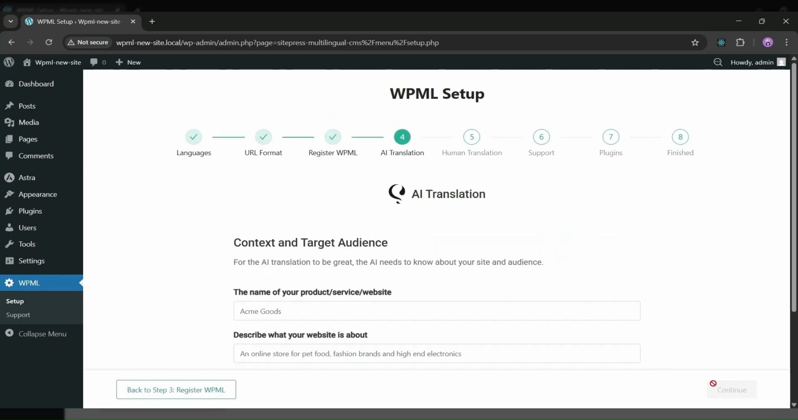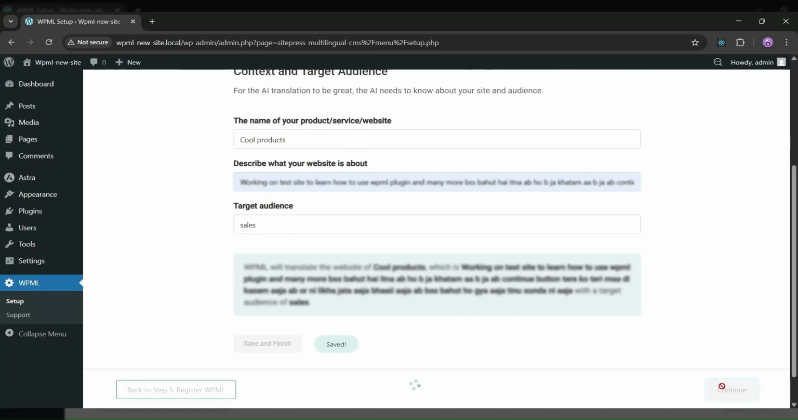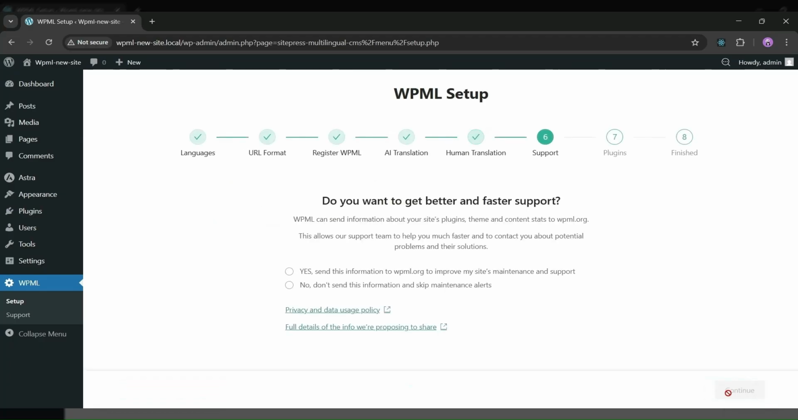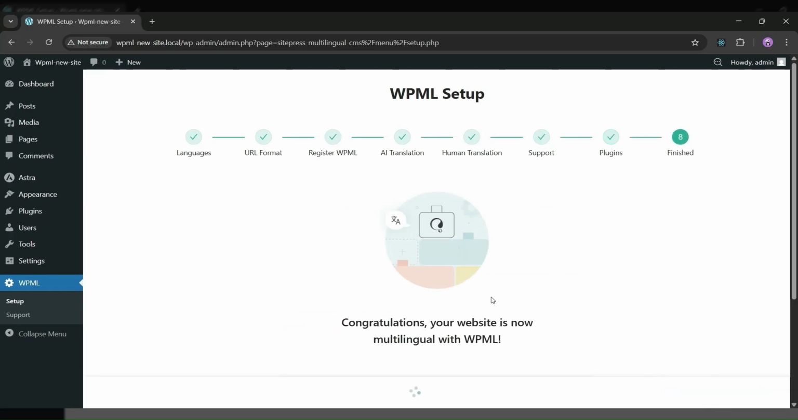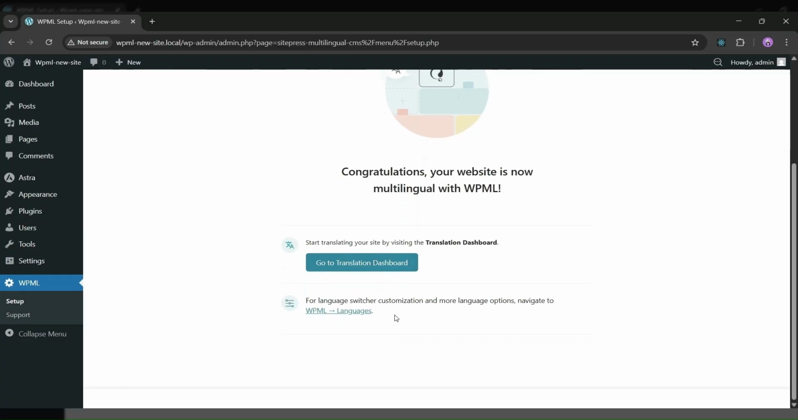Next, enter the context and target audience information. Click Save and Finish. Now here choose who will manually translate your website content instead of using automatic AI translation according to your preferences. You have successfully finished setting up. Click Go to Translation Dashboard.